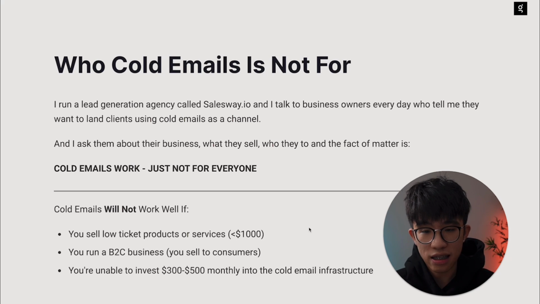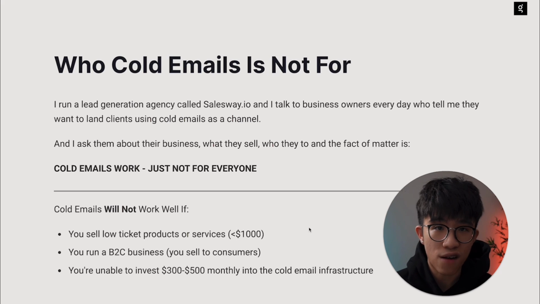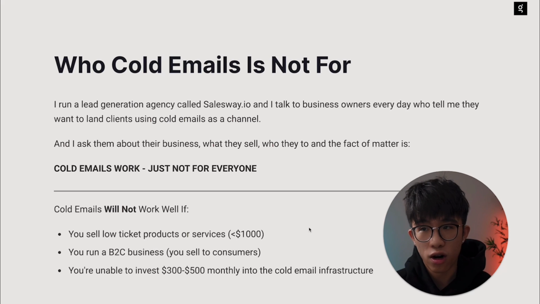So the first one is cold emails will probably not work for you if you sell a really low ticket product or a low ticket service. So for example, if you run a software company and you sell your product for $300 a month, right? That probably isn't the best idea because it'll be very hard to make money using cold emails. Or if you're selling services and you're not able to charge over $1,000 a month minimum, then it could be very hard to make cold emails work effectively for you as well. And that's not to say that it won't work. It's just the strategy you use will have to be a little bit different. You need to sign a bunch of people. And in that case, cold emails may not be the best for you.